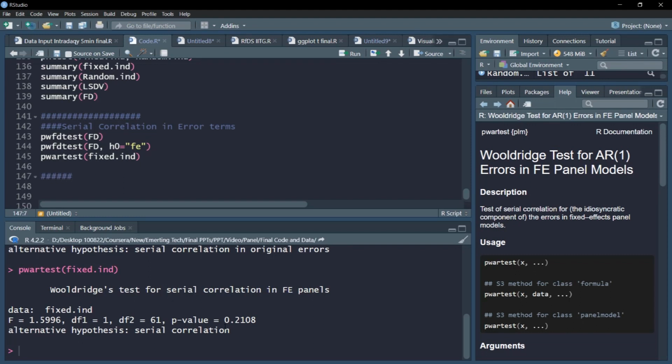Next, let us look at the cross-sectional dependence in error terms. If there is any cross-sectional dependence, it will be highlighted by cross-sectional correlation in error terms.